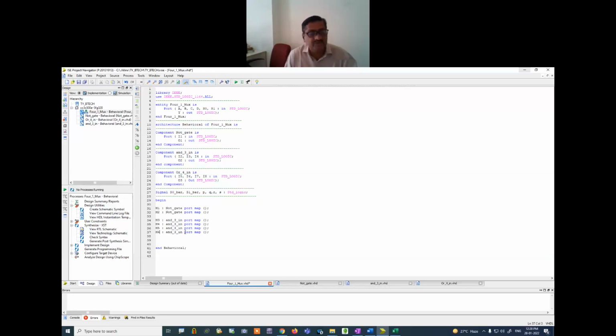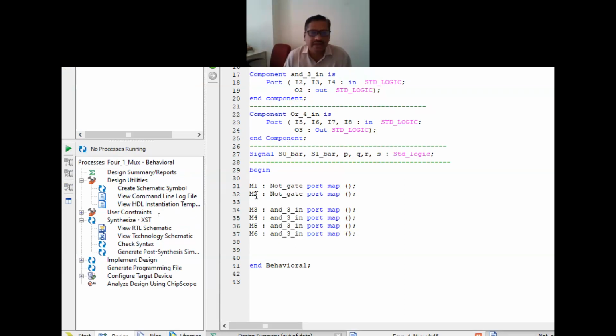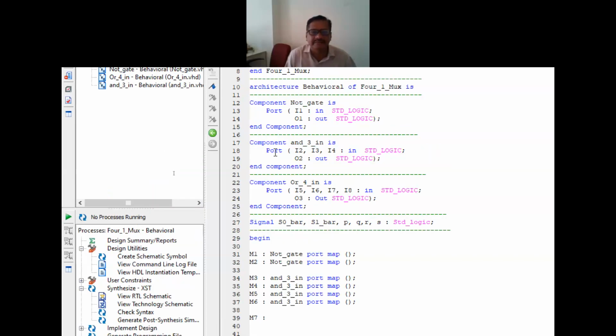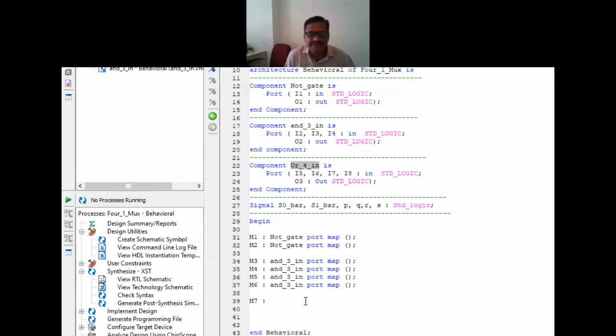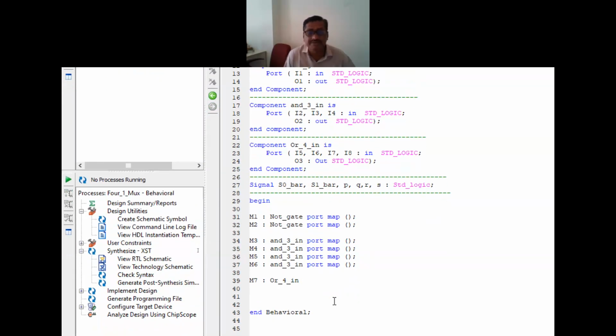Is it right? Are you able to see this? This is M1, M2, M3, M1, which is my AND gate, and the next module is the final module, which is the M7. M7 followed by the colon, followed by that name. What is the name of M7? This is the name of the M7. I will copy this name. I will paste here, and then I will use the port map.